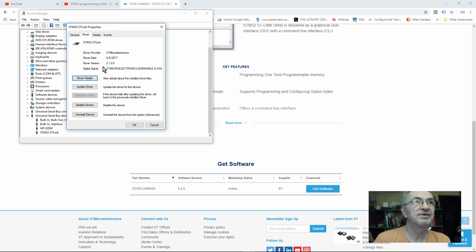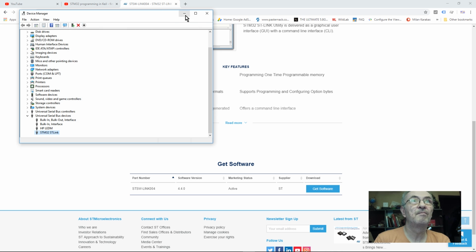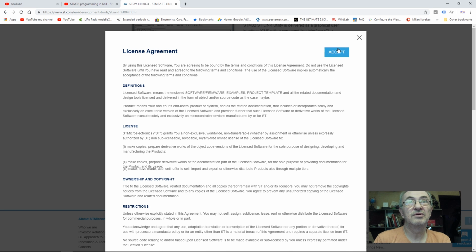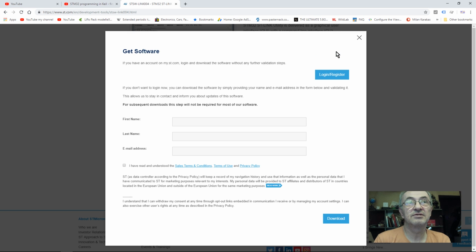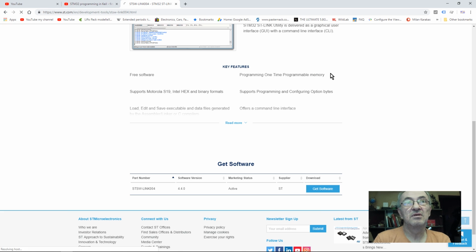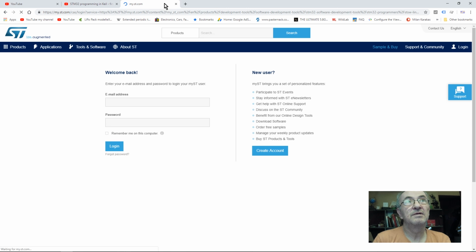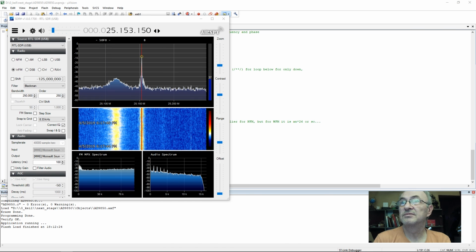Check whether the driver is installed, from STMicroelectronics. If not, then this software may actually give you the driver. So go, accept the license. I had already logged in. So sorry, I will do it on screen.